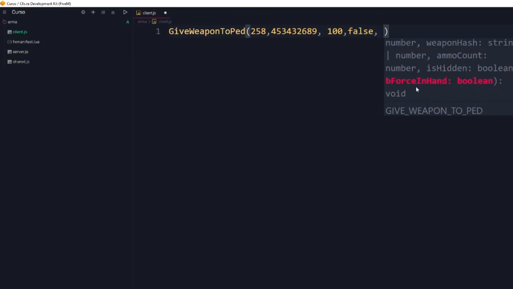So I passed false here, and lastly, it asks me for one more parameter, which is if it should force the weapon into the player's hand. Imagine the player is doing an animation or holding something, right? If you pass true here for this parameter, it would give the weapon even if the player's hand is occupied. In this case, we're going to pass false, because that's not our intention.